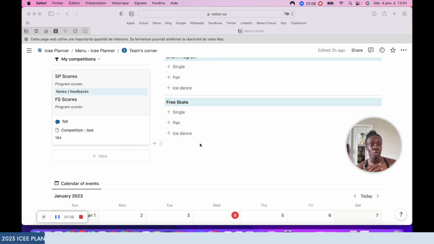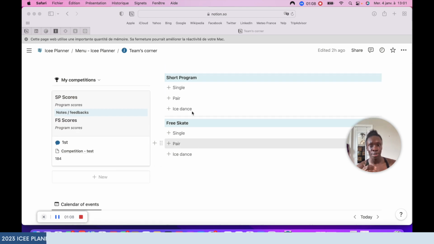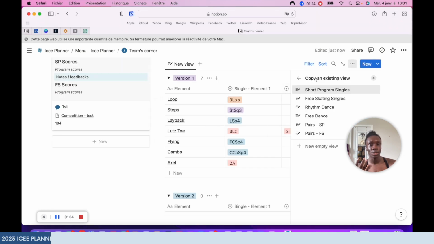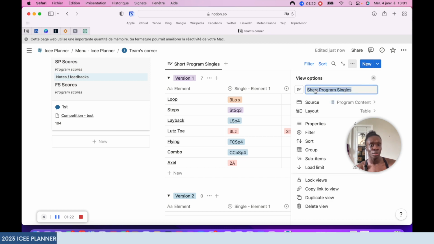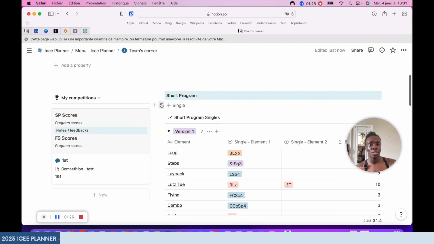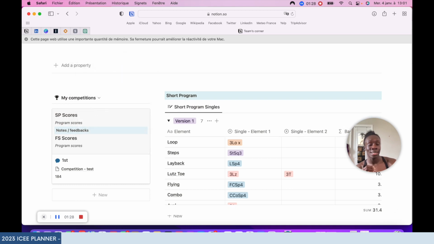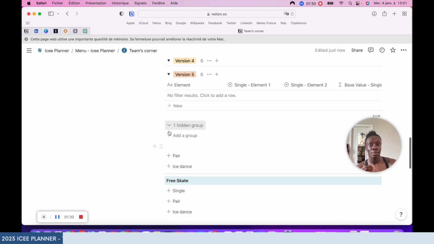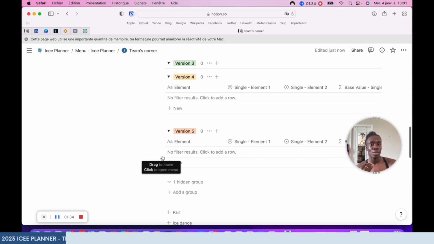The only thing you have to do to have this section appear, if you're a single skater, is click on single one time, and then it's going to ask you if you want to copy an existing view. If it's the short program and you're single, you click on the short program single, and then you're going to have it here. After that, you can just delete the other templates. Then the only thing they have is your program.